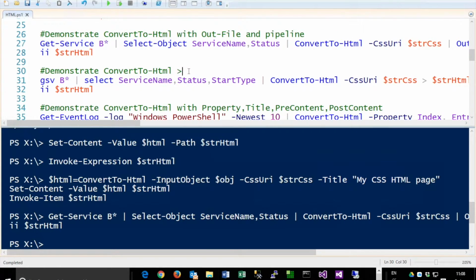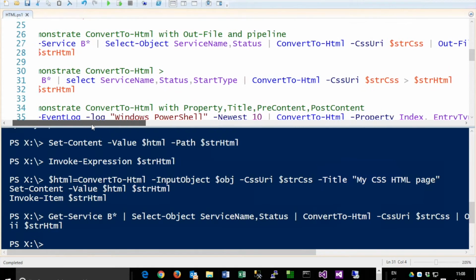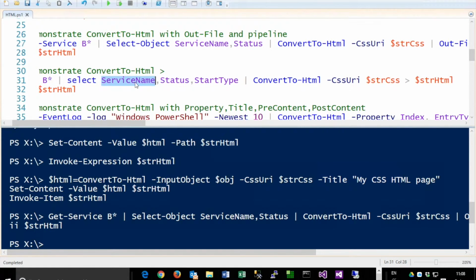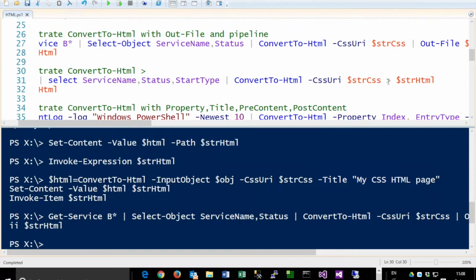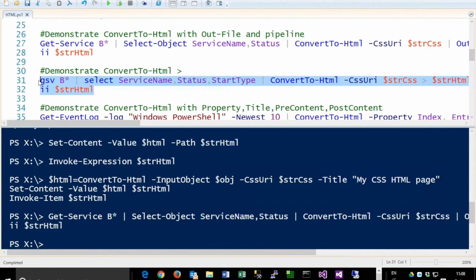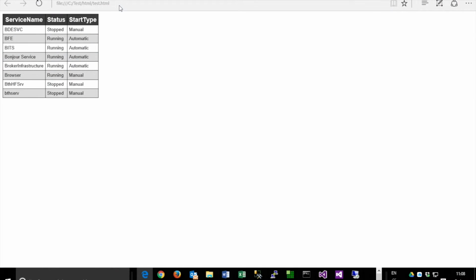Another way to write to disk is to use the greater than character. So again, I'm doing the same. I'm just using aliases, getting all the services that start with a B. This time I'm selecting service name, the status, and the start type. I'm using my CSS file and then just the greater than sign and the file name that we would like to write to. There we go.